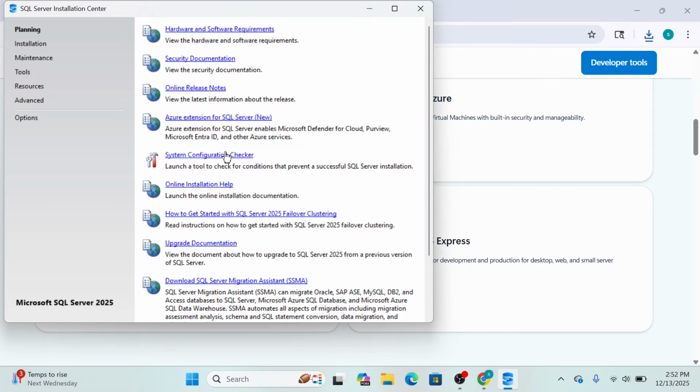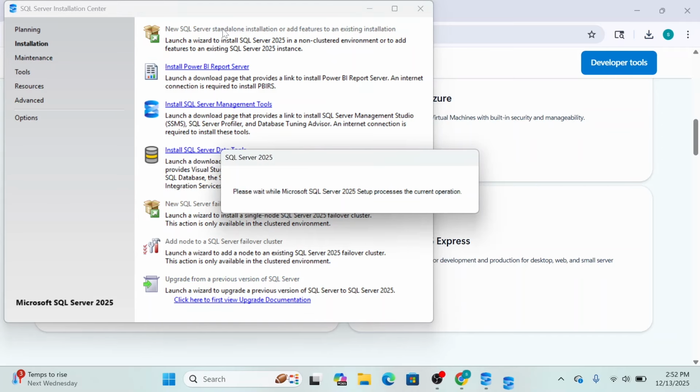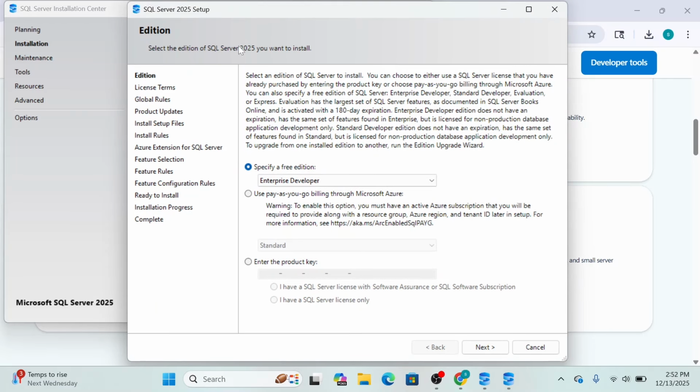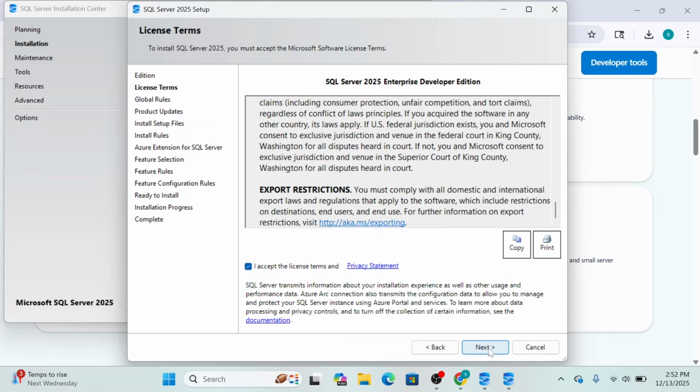Alright, on this screen you have to go to the left side and click on Installation, and in this you have to click on New SQL Server standalone installation. So I'm clicking on this. Here we have selected the Enterprise Developer Edition, and we click on next, accept the license terms and agreement, next.